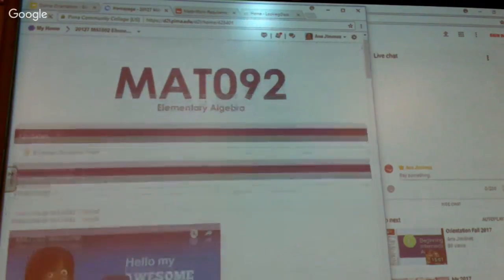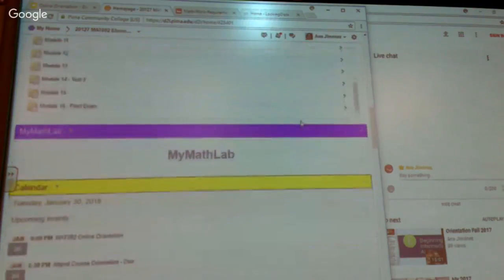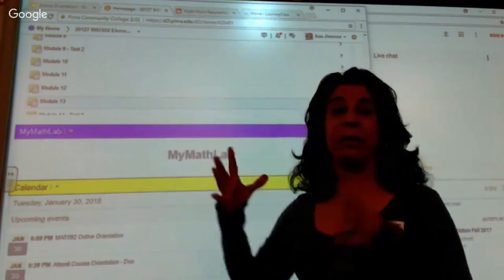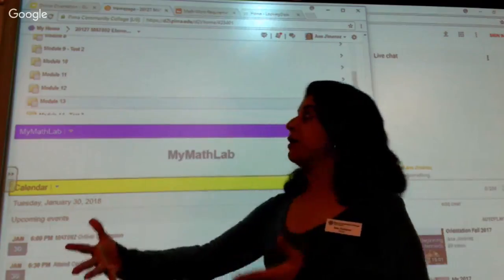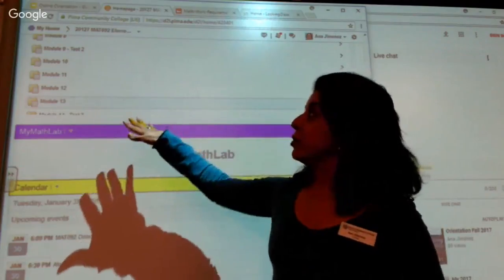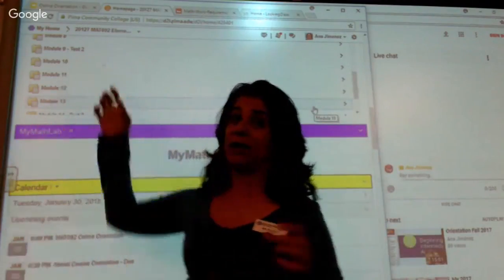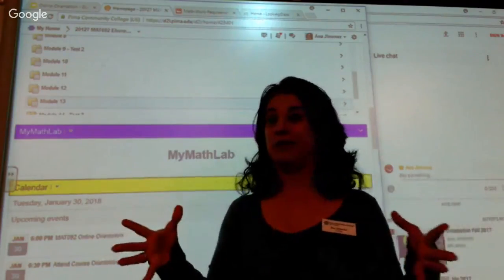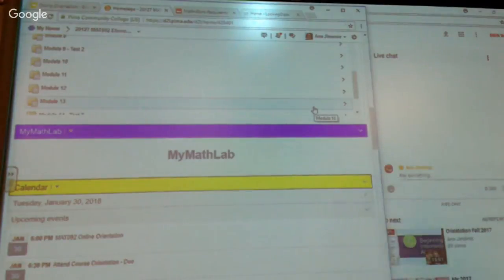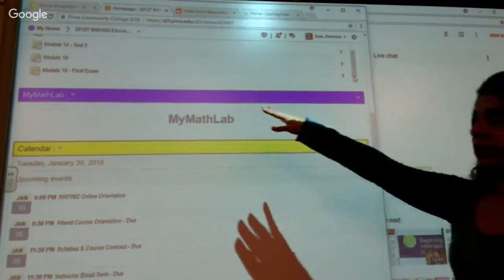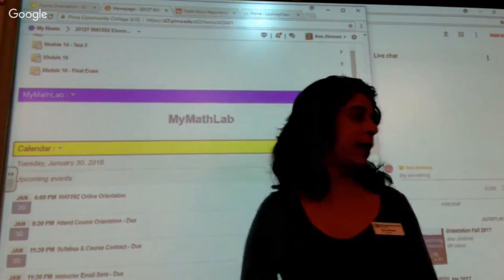I do want to have you click on My Math Lab because you will be using My Math Lab. I know you can't see all of these modules because you haven't unlocked them yet. Remember, you have to finish a module and then it will unlock the next folder. But you have actually 16 folders totally, 16 modules. Some of them are actually tests where the whole point of the module is to study for the test and go take the test. That's all I want you to do for that module. But then the other modules are learning the content that you will be testing on. Total of 16 modules, and that's including that final exam.